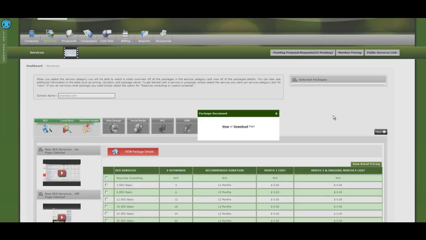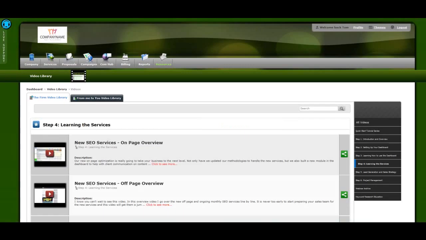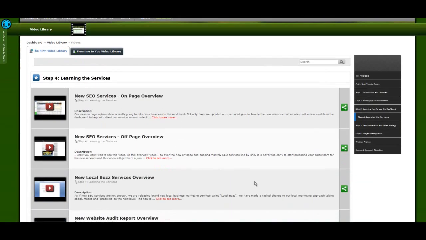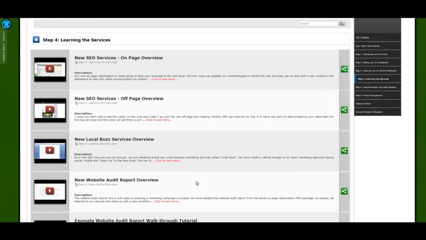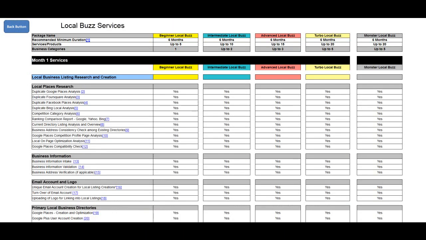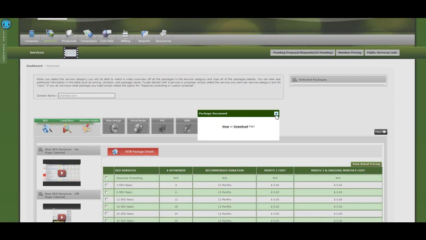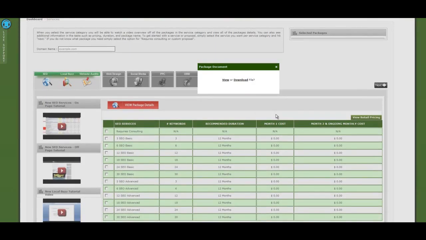So now you know where to go to look at the pricing, see the full package details, where to go to see the higher level overview on the services. And you can figure out on your own what to offer. Keep in mind, in the video library, you can go in and go to Step 4, Learning the Services, and here are the fully extended service tutorial videos that you would want to get into and watch if you have time. Otherwise, you can get in here right away, go straight to what you want to know, look at the line item details on it, and get rolling on that.